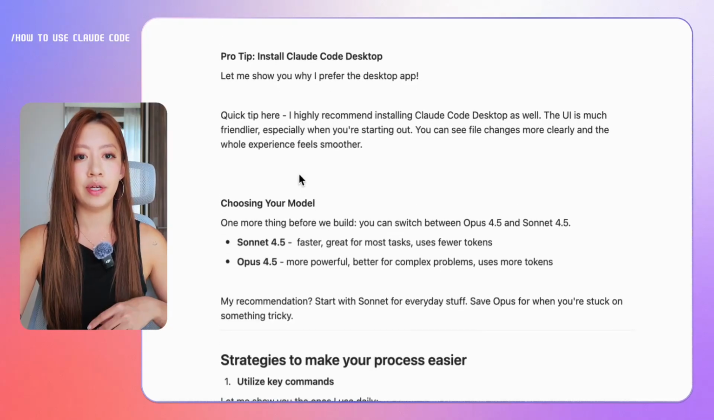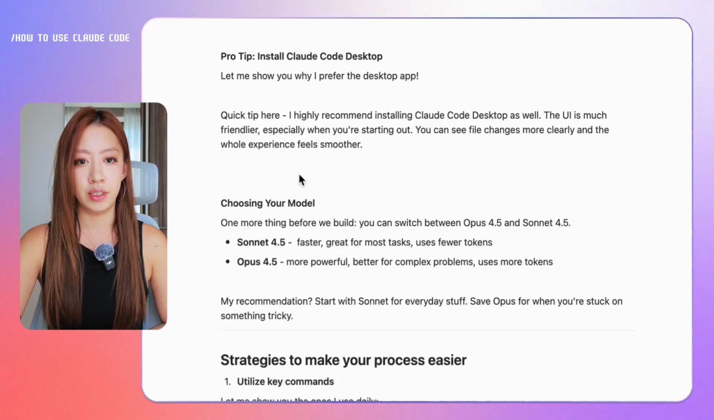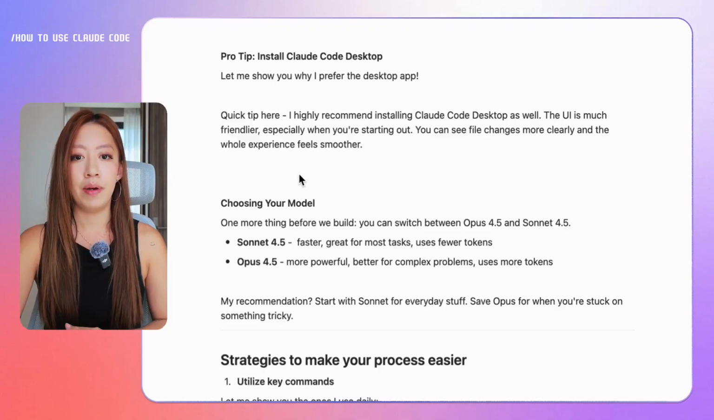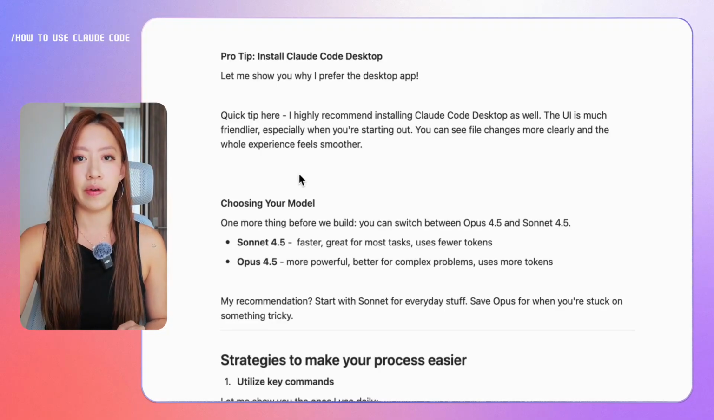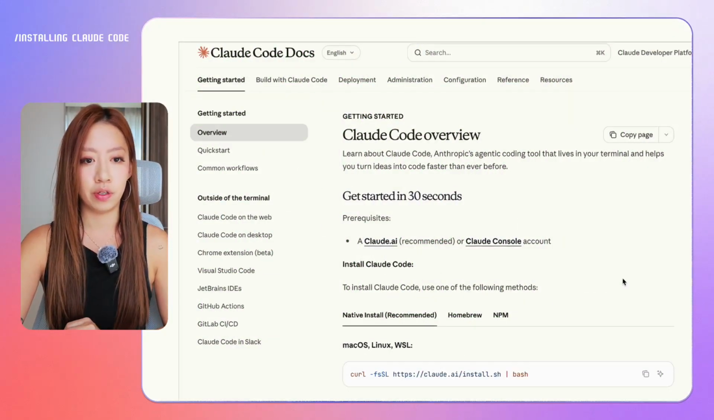So I'll teach you how to install Claude Code on your desktop and why I prefer the desktop option. The UI is so much friendlier, especially when you're starting out. The terminal part can be a little intimidating, but when you're using Claude Code, you can see file changes more clearly and the whole experience feels a lot smoother. So I'll walk through how you can install Claude Code.